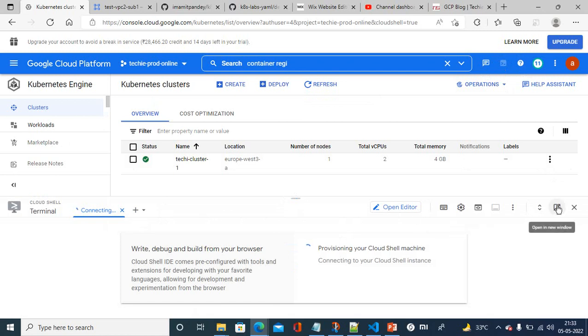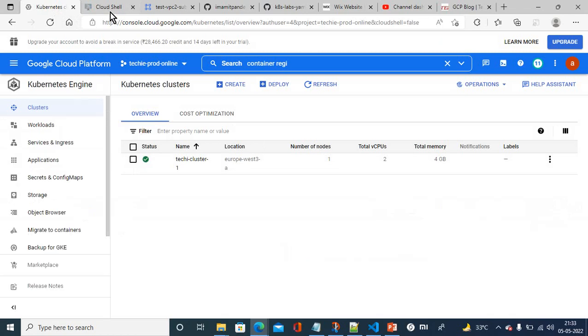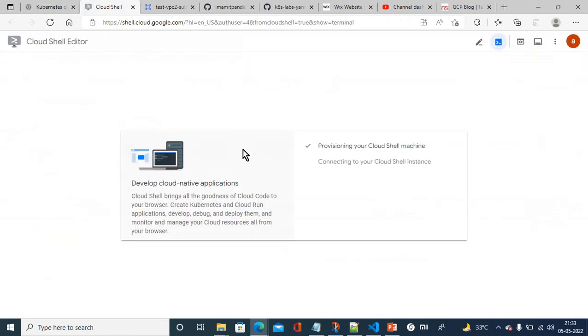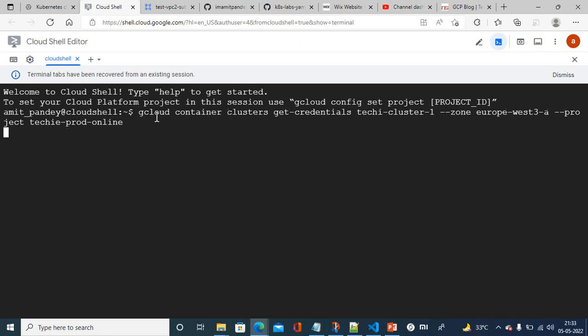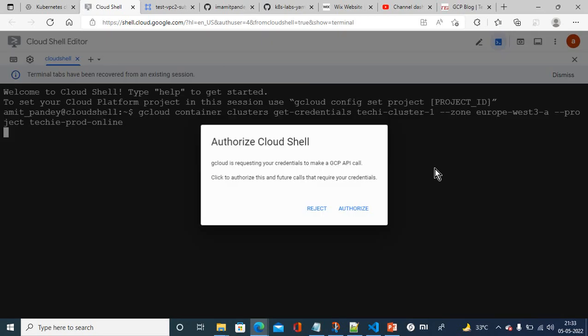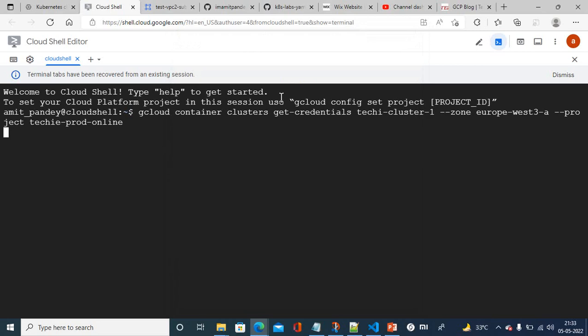So click on open in new window and then you can close this from here. Once you connect with the Cloud Shell, it will open in a new window in full screen mode. So just paste that command and it will ask you to authorize, just authorize it, and you will be connected with your cluster.